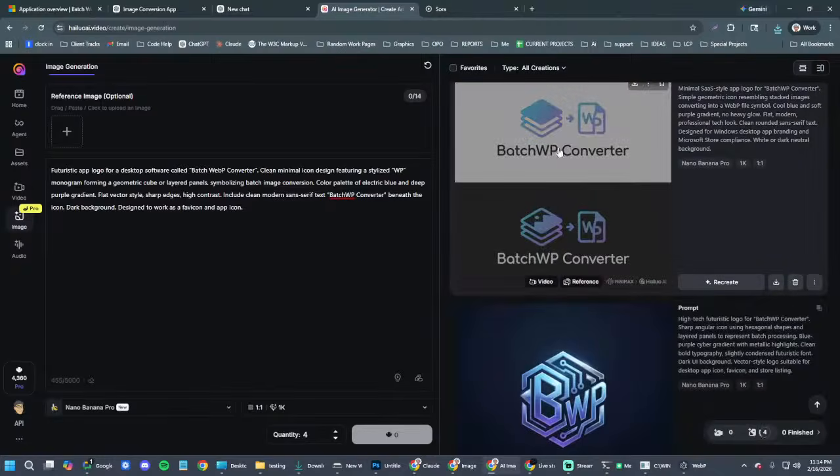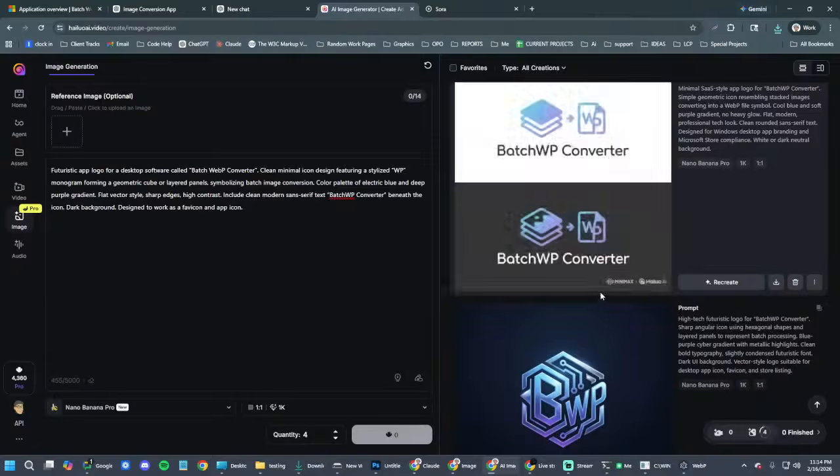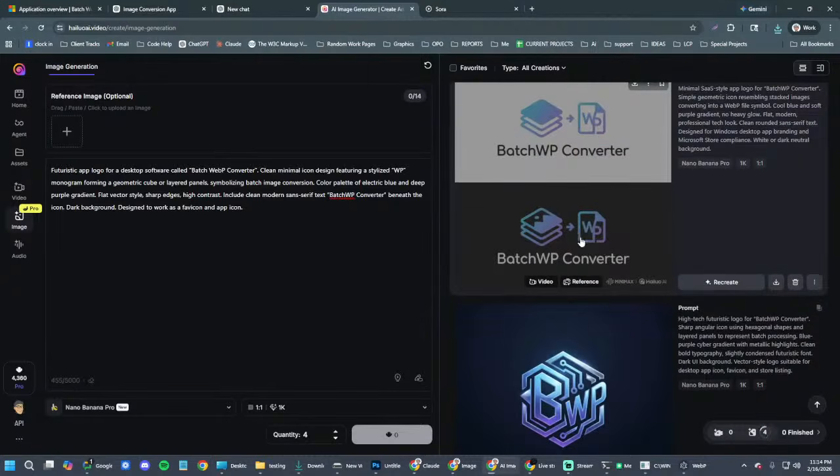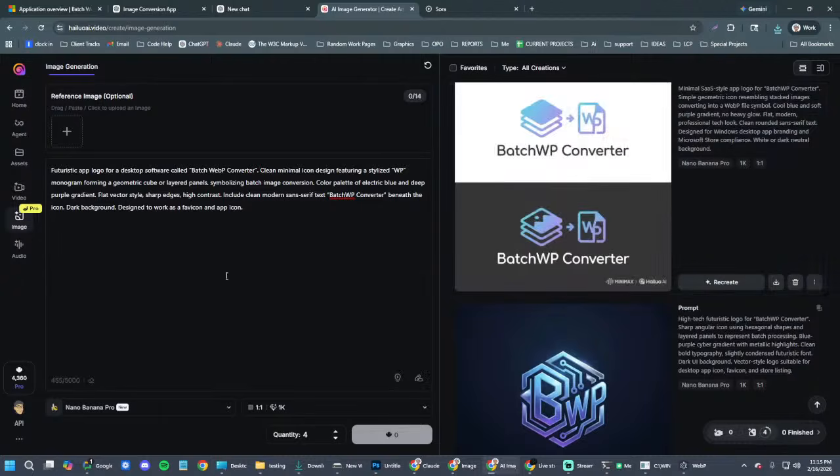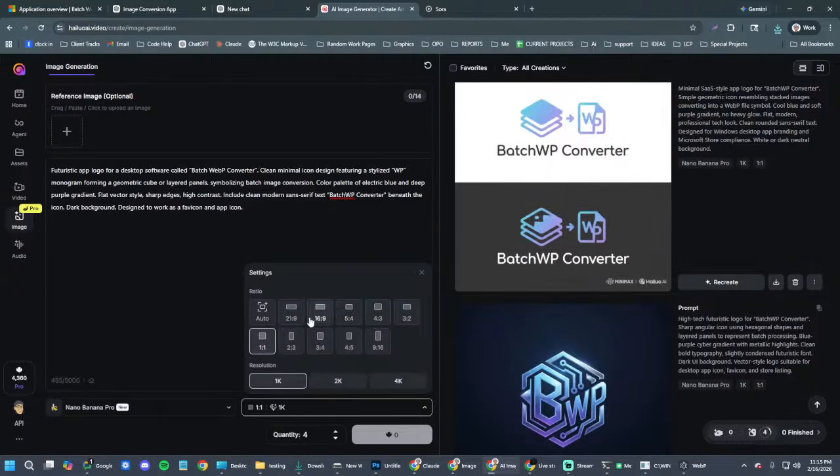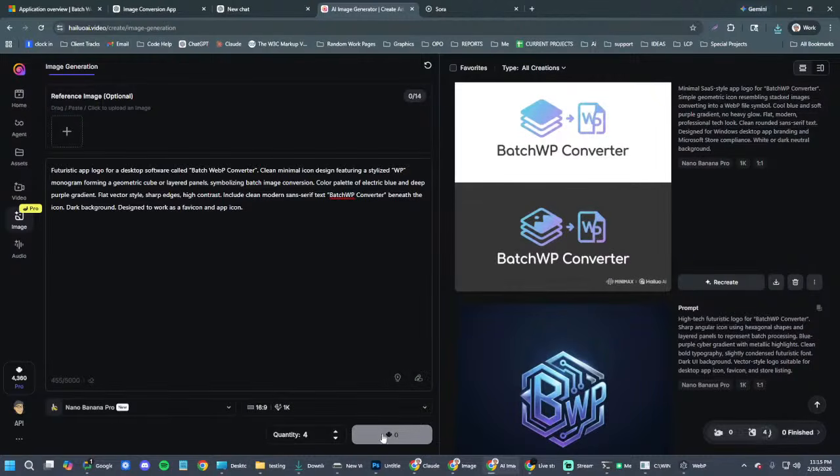If not, I kind of like this. This is simple. I think I might even just stick with this one. But it should say batch WEBP converter. And maybe let's change the ratio to like a 16:9 and see what that comes up with.